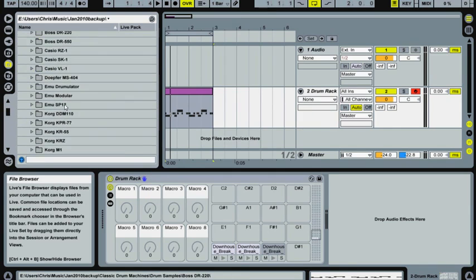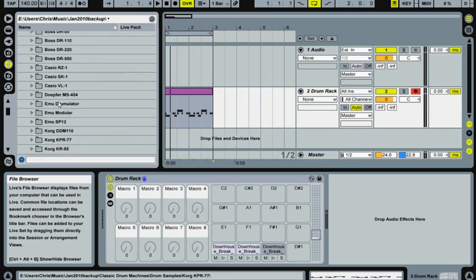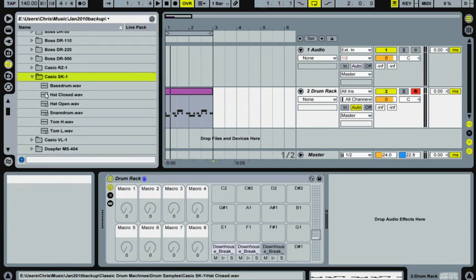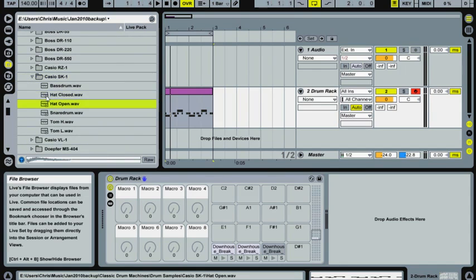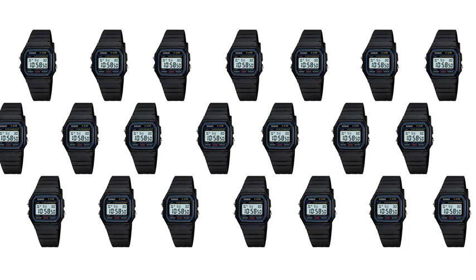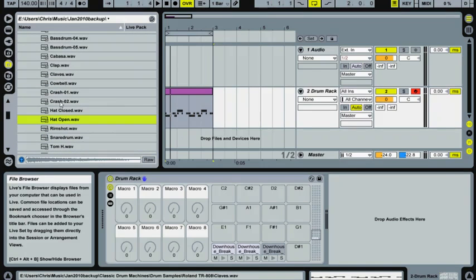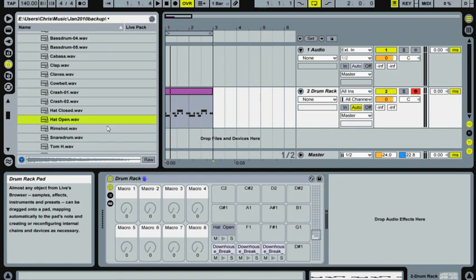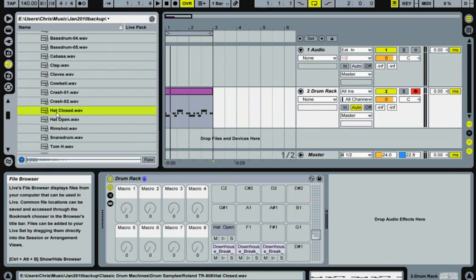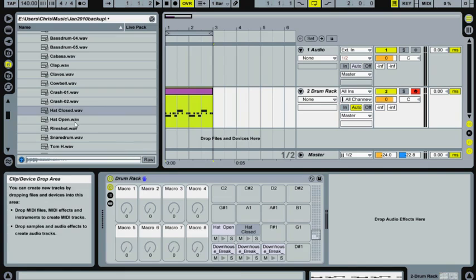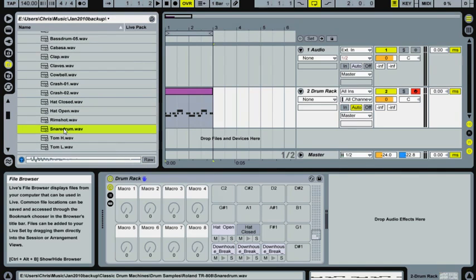I'm not just going to go straight for Roland, I'm going to see what the other ones sound like, so I'm going to go for Casio. No. I think Casio should stick to making watches. Okay, so I'm liking these Roland 808 sounds. I'm going to select the hat open and put that into there. I'm going to select the hat closed, put that there. Snare drum. Nah.